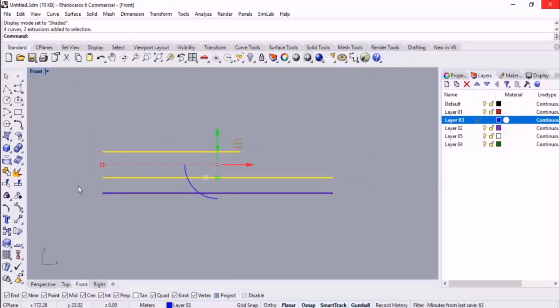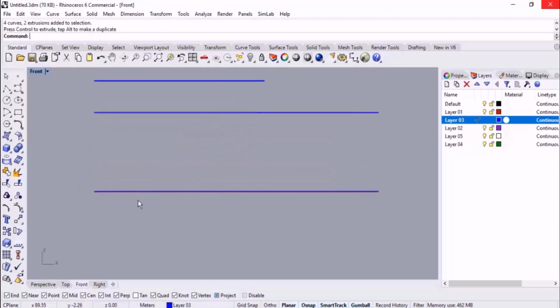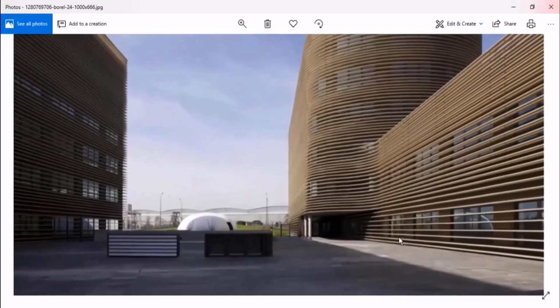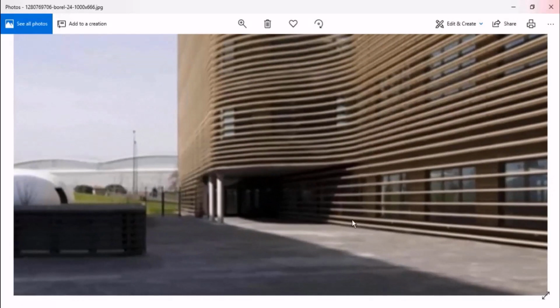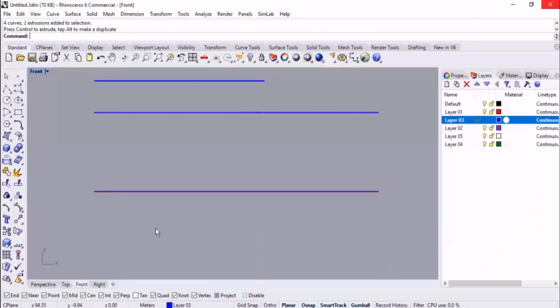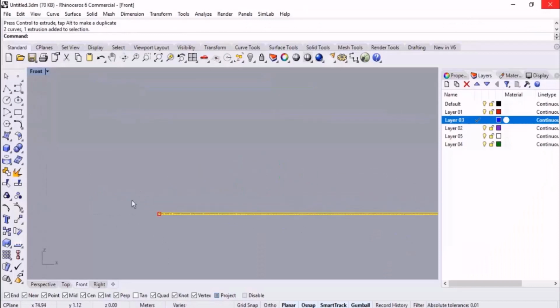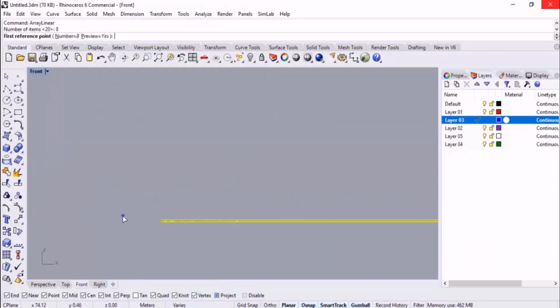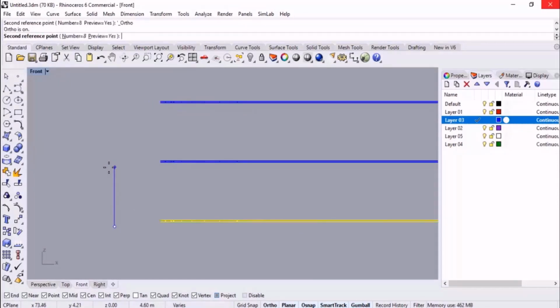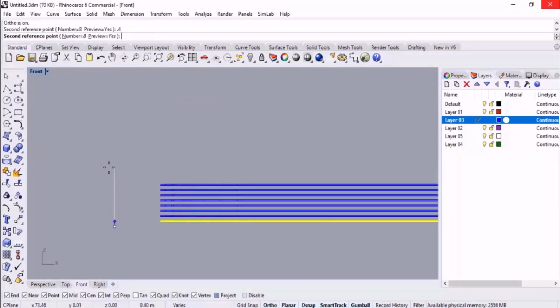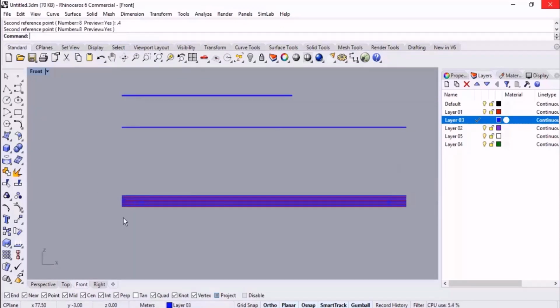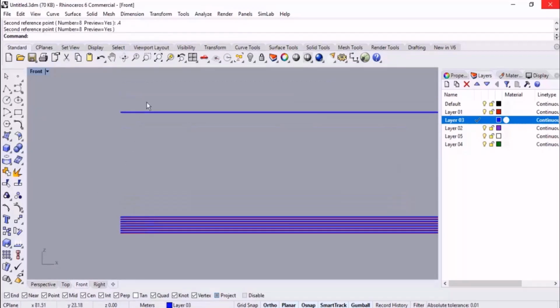After that, we're gonna arrange them by using the array command. Well done. Let us check the photo again. For example, the first level we got 8 as the number, and about the distances between each of the lines, we can consider 40 centimeters. I select it and then I start the command of array linear, 8 as the number, not 0.4 as the distance, and then finish.